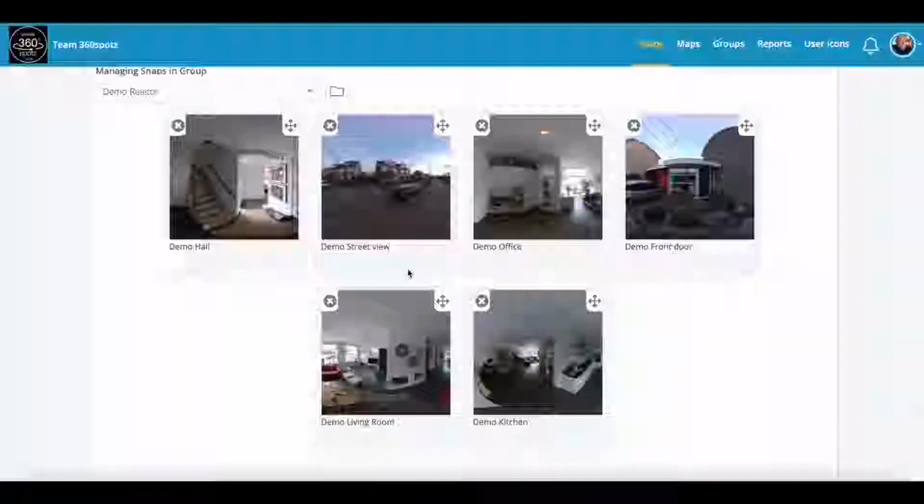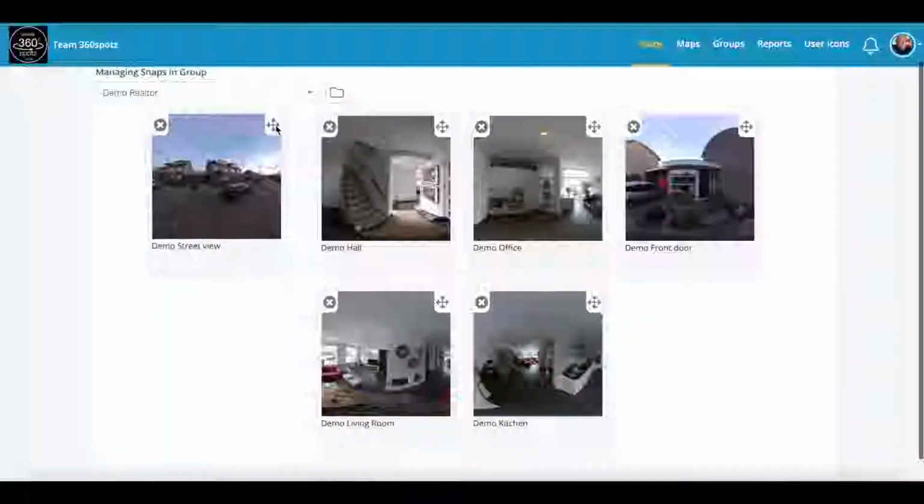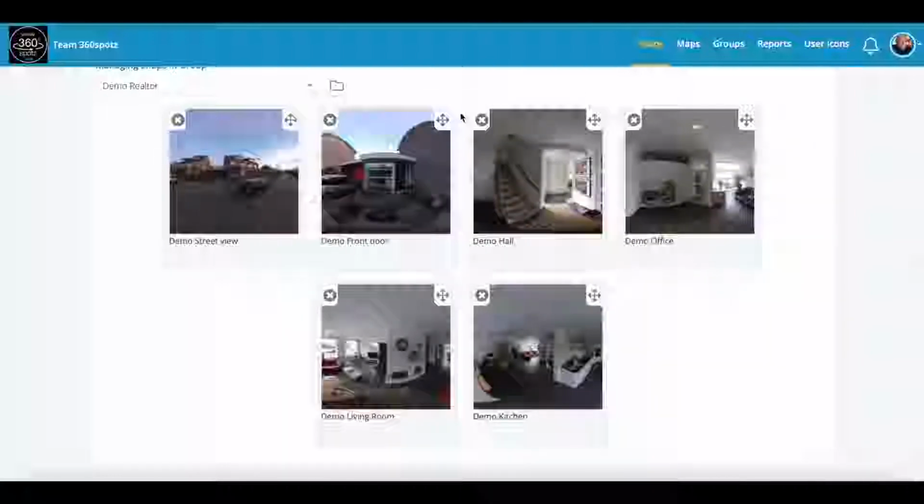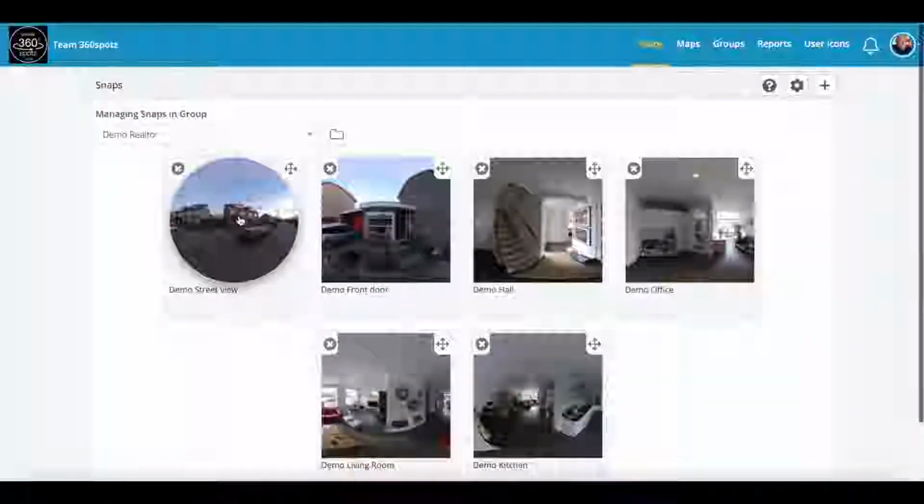Let's put these things in order. Let's first start here with the street view. That's usually where we start when we start looking at a house, and from that we'll go to the front door. And from the front door, we'll go into the hall. And from the hall, we have the office that we can go into, or we can go to the living room or the demo kitchen. All right, so that's basically the snaps that we have. Let's see what that does.